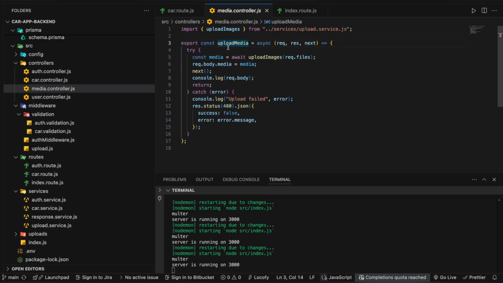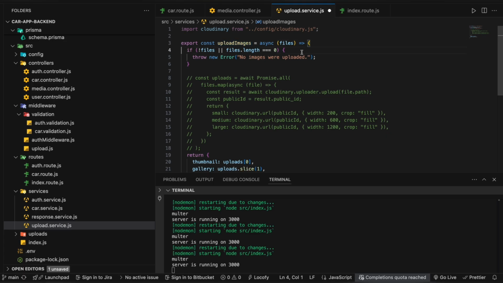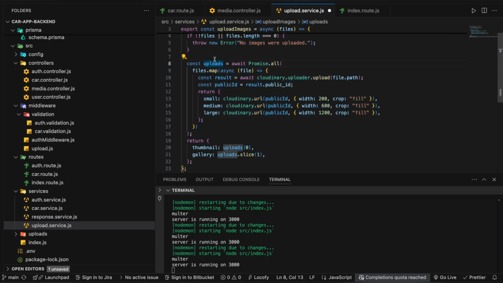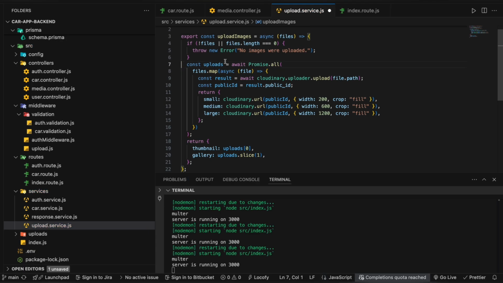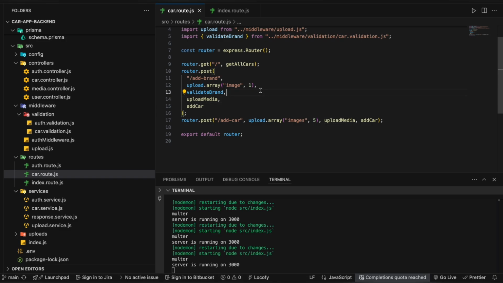Only upload media is a generic controller. Okay, it's a generic, so it can be used for any kind of media uploadation. If you see the upload images, it is not only specific. Okay, if you see, let me just, I think it is commented, let me uncomment this. Yeah, let me just do like this. Yeah, so it is not specific to only add cars, it is a generic upload media to the server, to the Cloudinary backend. So only this part should be changed.